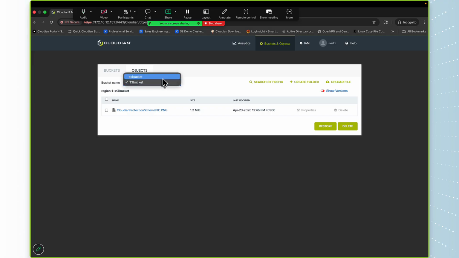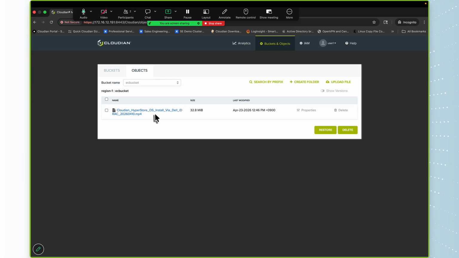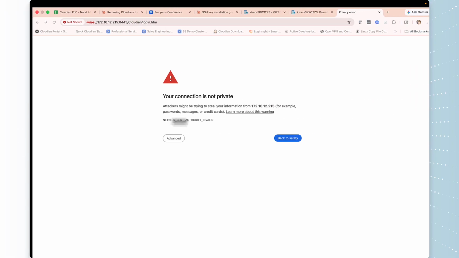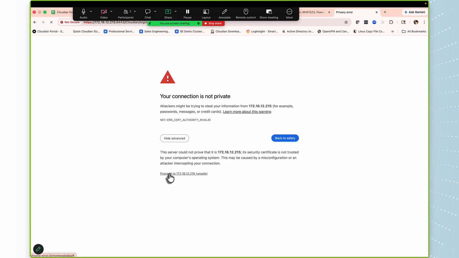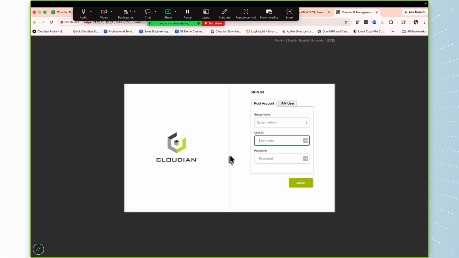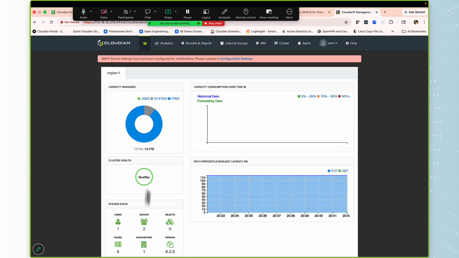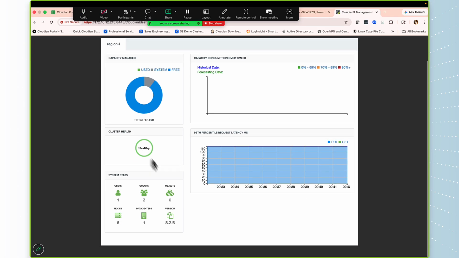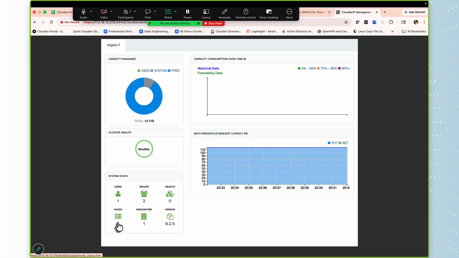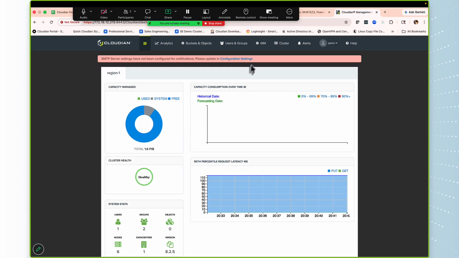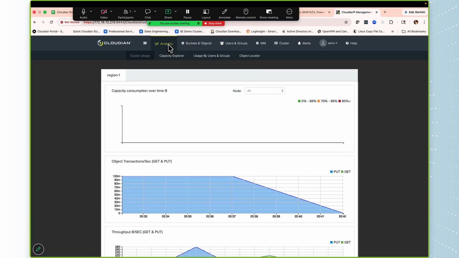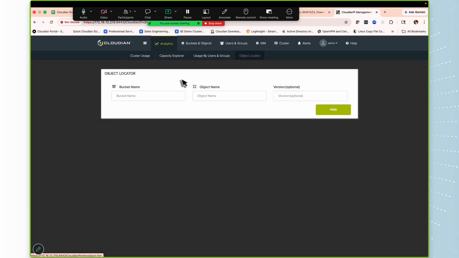And you can see I have two different buckets here with two different teams. So one thing I want to show you as an admin, we can actually see the protection schema. So we're going to log in as the admin. And you can now see it's more populated at 1.6 petabytes. You have one user. This is the version, 6 nodes. And now what we're going to do is we're going to go to analytics. And we're going to do this object locator, which is a really cool feature.